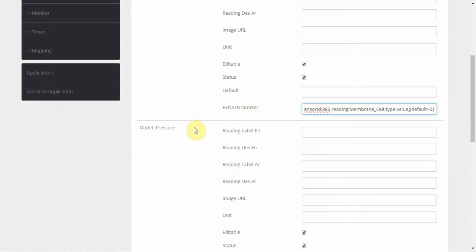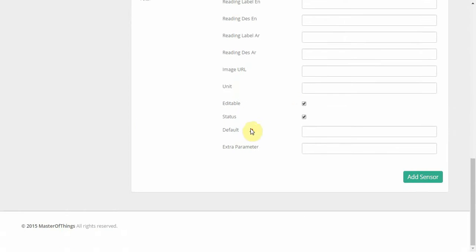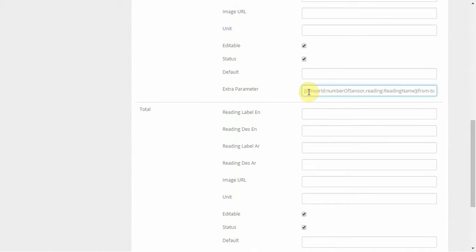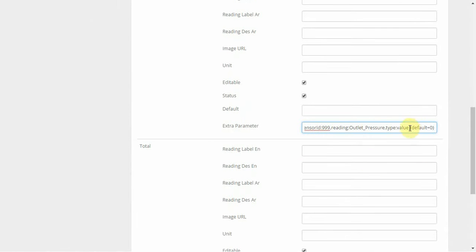Regarding the second, it will be the same. I need to enter here the sensor ID, and I need to get the reading name that I will map. So outlet pressure is mapped to sensor ID 999, and this is the mapped reading. If there is no value in the cache, I will use the default, which is 0.